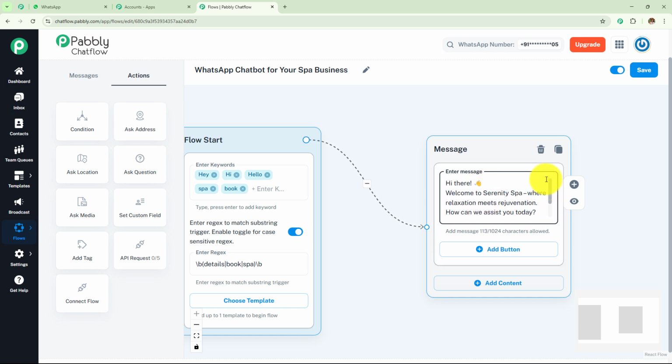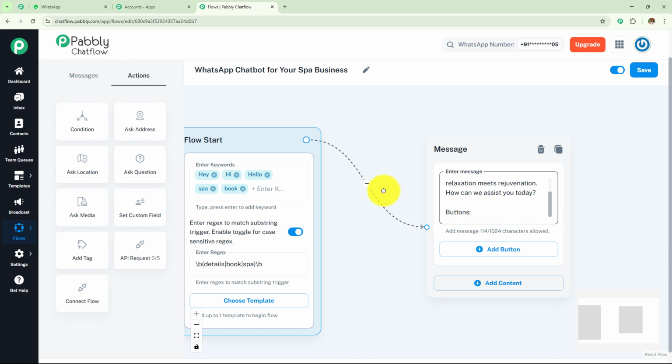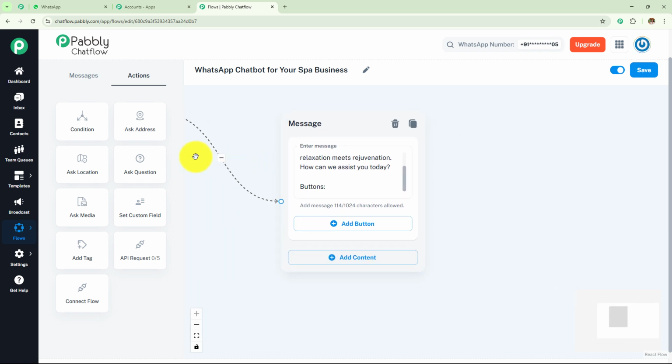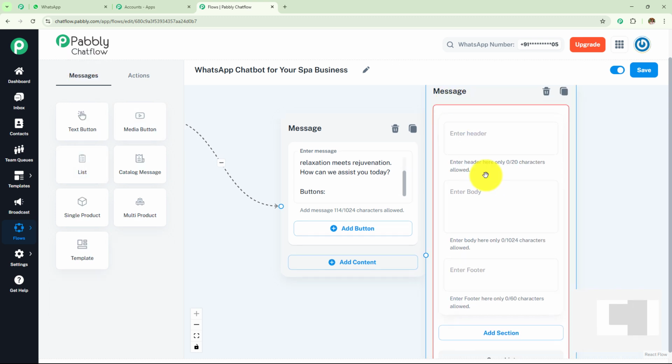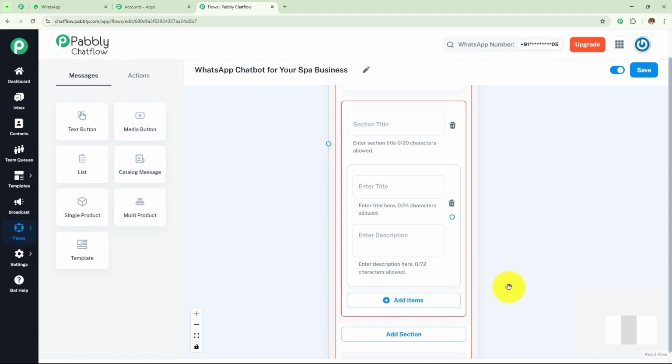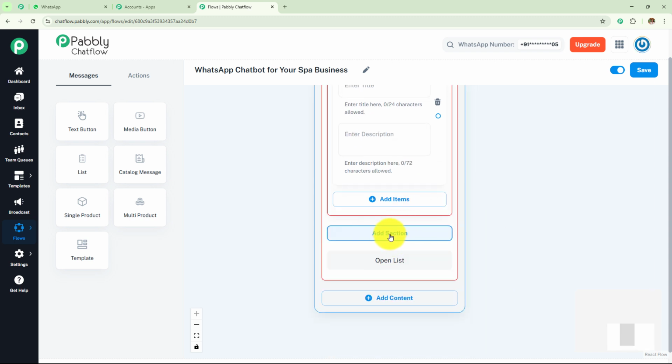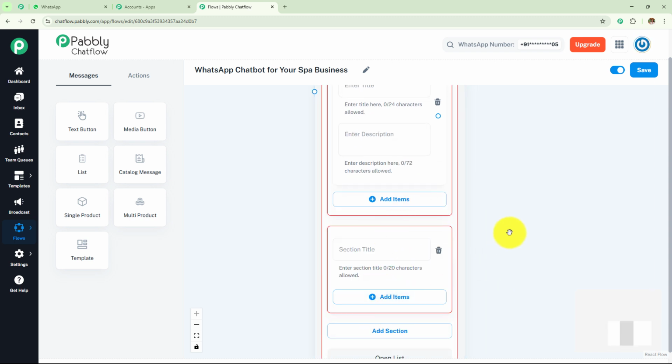Here I have entered my text. Hi there, welcome to Serenity Spa, where relaxation meets rejuvenation. How can we assist you today? And then I'm going to add the buttons. Now, as I've told you earlier, if you want to add the list, if you have many options, you can add this list. Click on this add section, click on this add item, and if you want to provide more options, you can click on this add section.